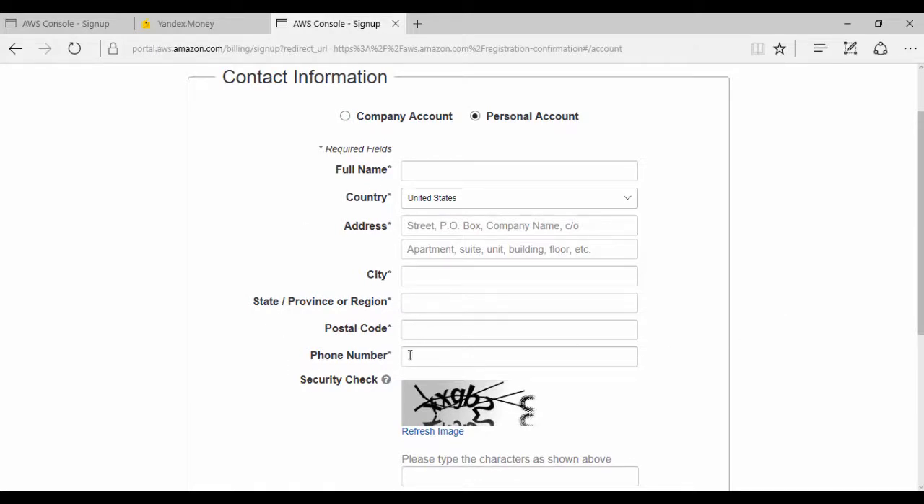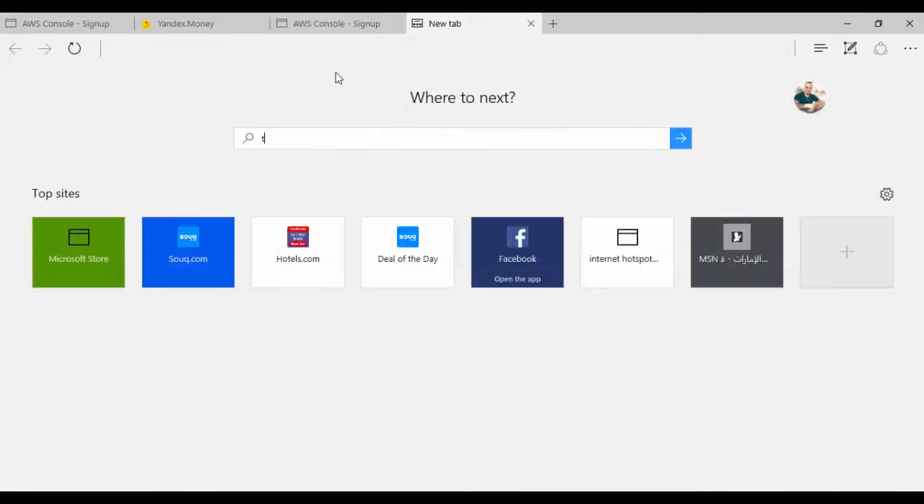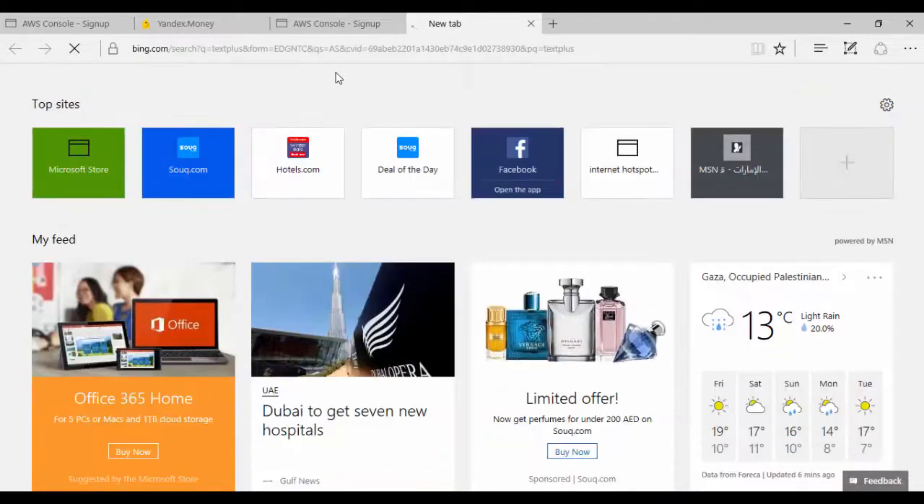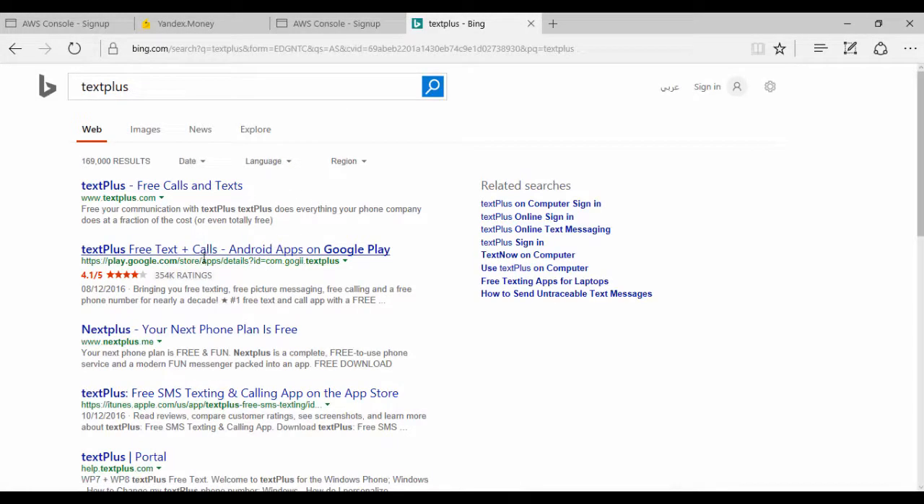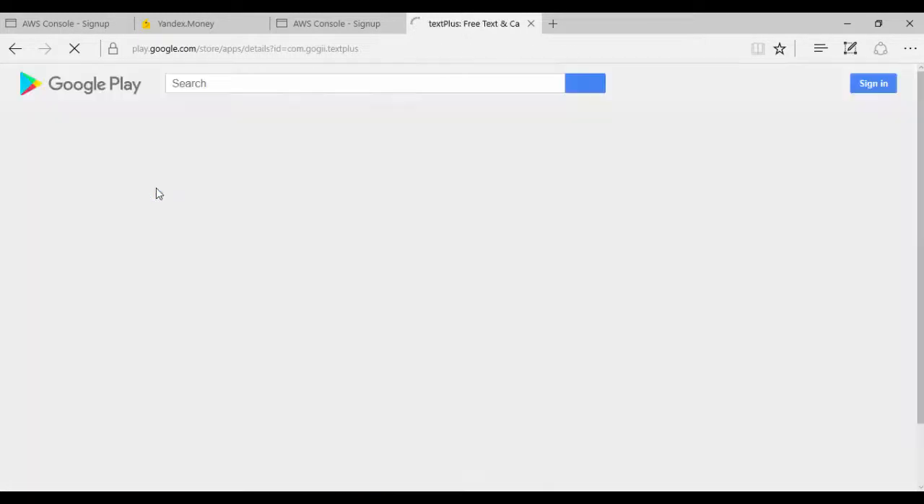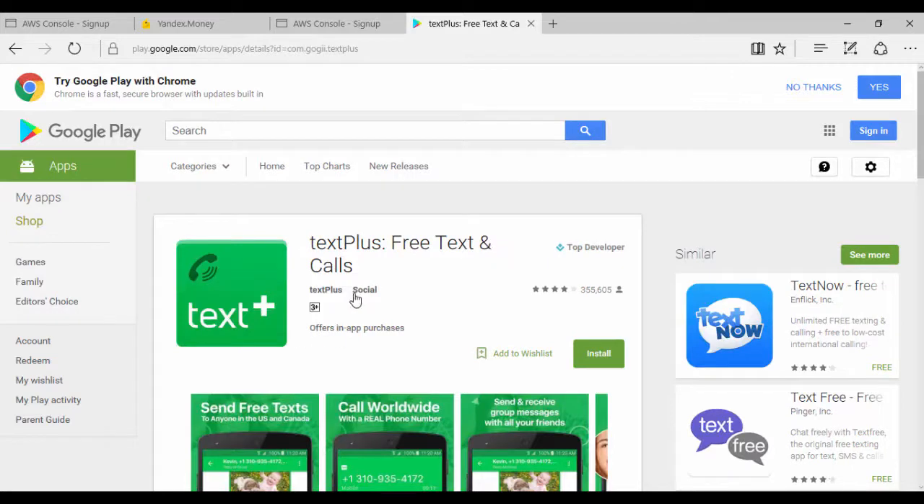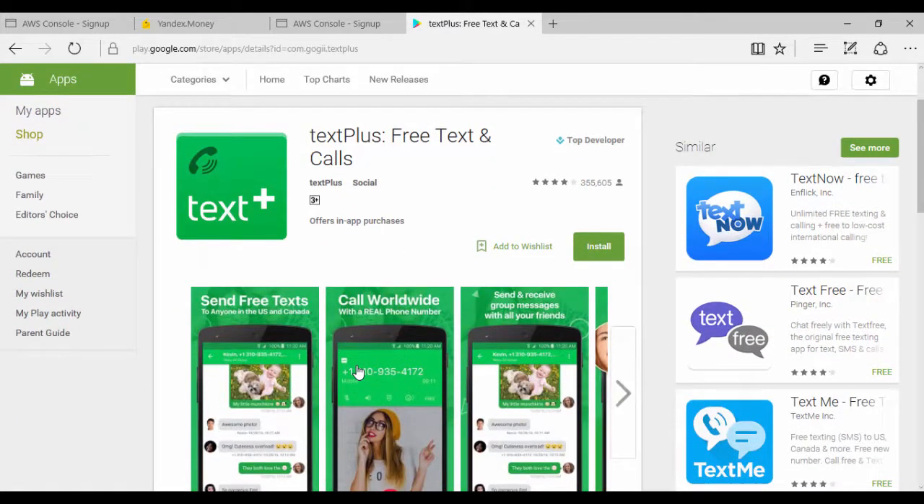For filling this information you need a phone number. If you are not from US, you can get a phone number by downloading an app called Text Plus from Google Play or from Apple Store using your phone. Or you can simply go to textplus.com website and create a free US number, but I prefer the mobile app. It will give you a free US mobile number.